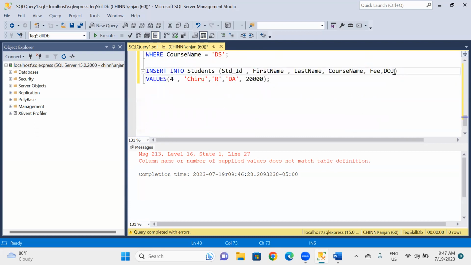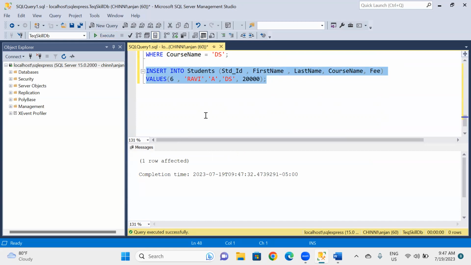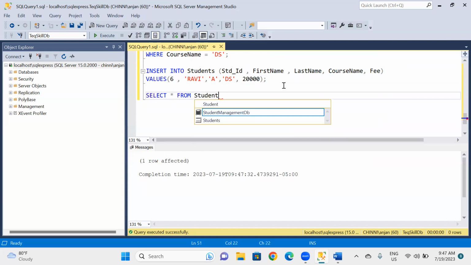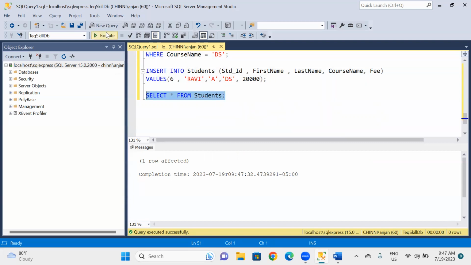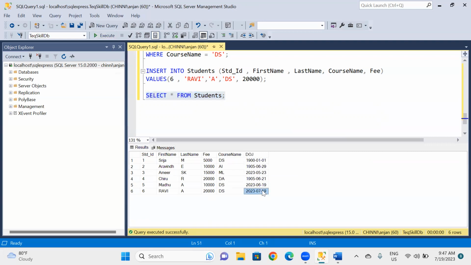Okay, so here you are not specifying the date of joining. Student ID, first name, last name, course name, and fees. It may work. Now we'll be inserting the 6th record, and his name is Ravi, and he's enrolled for data science, and the fees is 20,000. Now you're not mentioning the date of joining. Now it was affected, right? Let me check. Was it taking today's date or not? If it is taking the default date, then it's good. If it is taking null, then it's an issue.